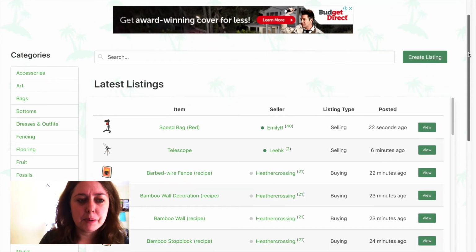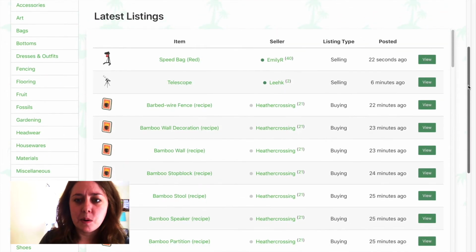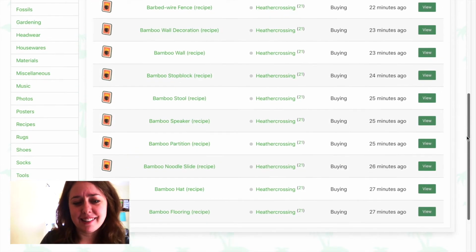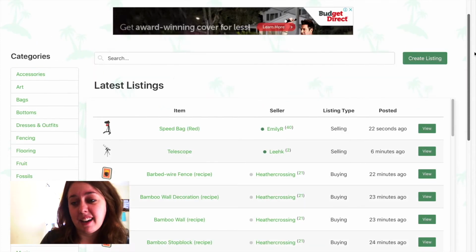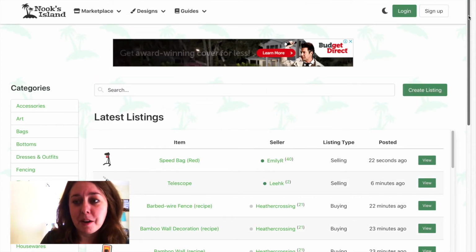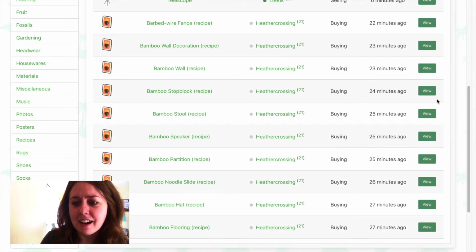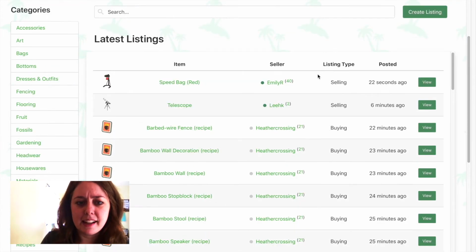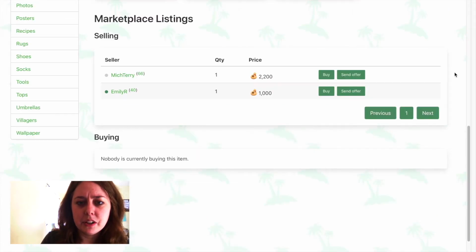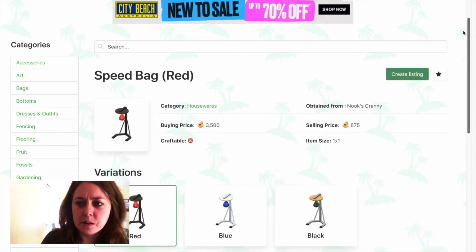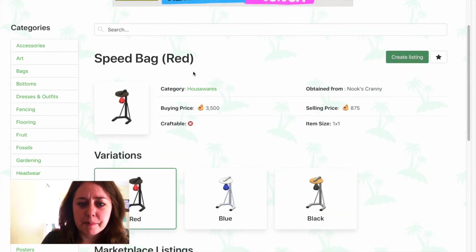So here's a marketplace. Basically, it's all people that are either buying or selling. So kind of like, I guess like eBay, or if you used to play Neopets, kind of like the auction post section in there. So let's just quickly take a look. We'll look at someone selling. Let's look who's selling this speed bag here. View. So this is all the info about the item that they're selling.